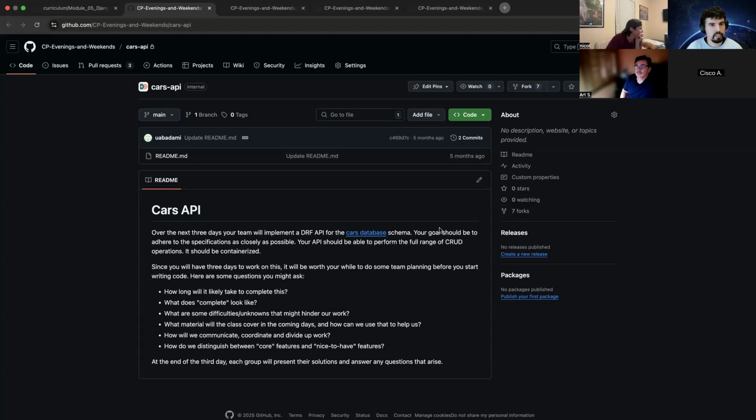Once you're done with the nested models and nested serializers, I think it's important you should run through it at least once and make sure that you understand it, and then move on to this assignment. Because this doesn't necessarily even have to be started today. We can start tomorrow, and that's fine. Okay, so the Cars API.